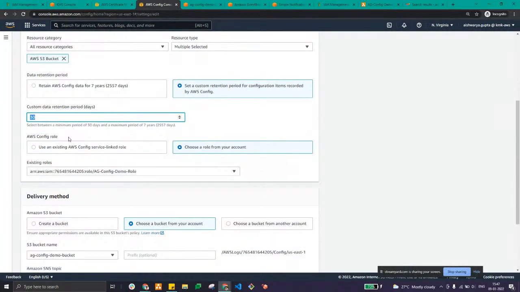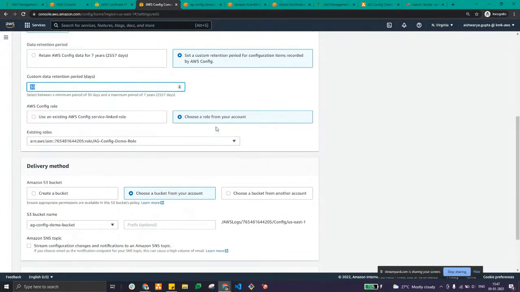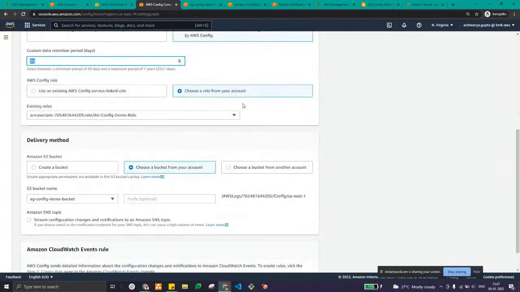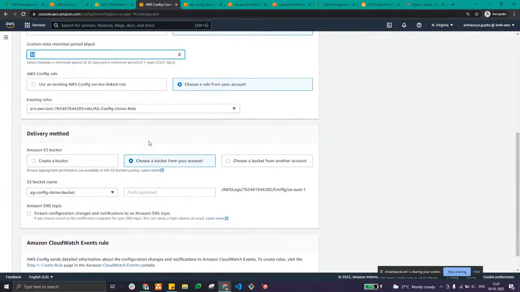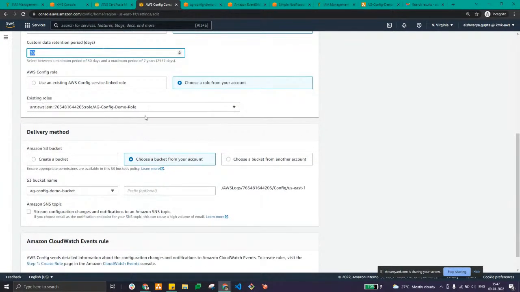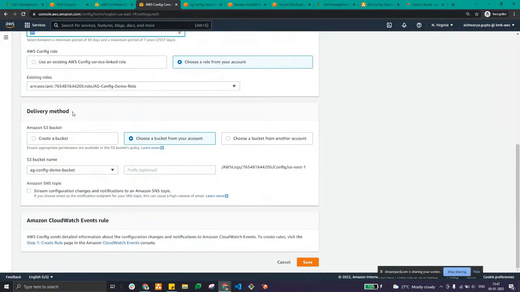Now a role that we attach to AWS Config. Config needs some base permissions, for example, to write the configuration history to that S3 bucket, as well as to write the events to CloudWatch. So I've created a role and attached it here. And then the delivery method. I said Config generates configuration history, so I've chosen an existing bucket and I'm storing my configuration in this bucket. I can define a prefix here as well.